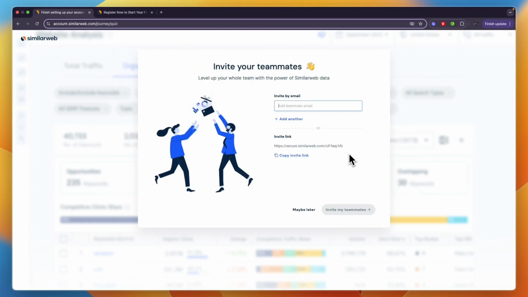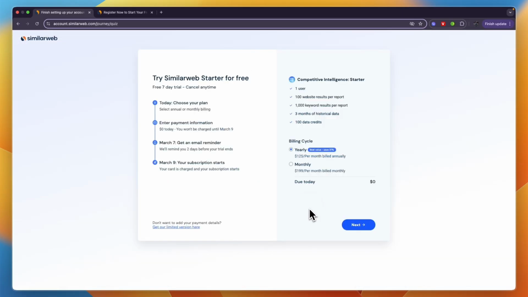And now here you can invite your teammates. So you can simply invite them by entering their emails, and then you can also add more people, or you can get the invite link right here and share that with your team. I'll just select maybe later for now.